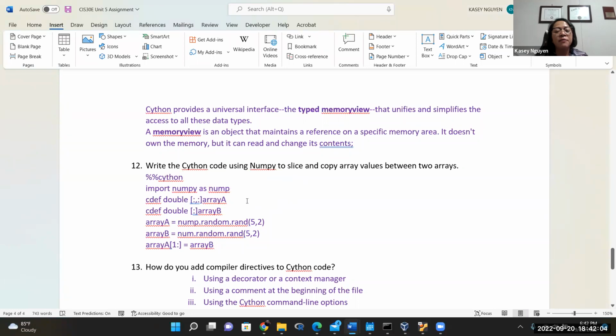But since this is Cython, when I declare my array, I want to make sure that it is cdef. It has a type. And I want to not initialize my array, because in arrays, you have to say how many elements, so it creates contiguous space for the elements. So the way that we can get around this is we would use the colon, comma, colon, and we would declare our array name. So I have array A, right? And then also array B. So what I'm doing is I'm going to slice A and I'm going to put it on B.